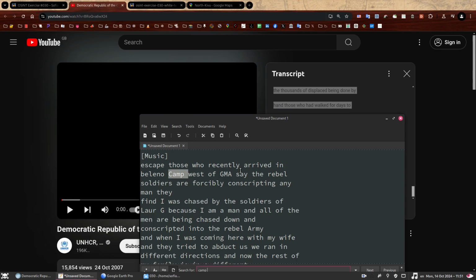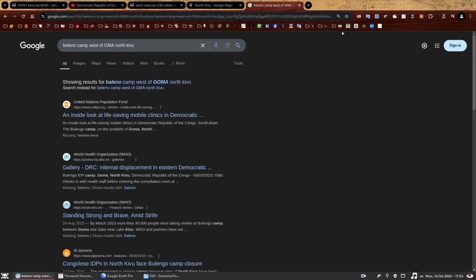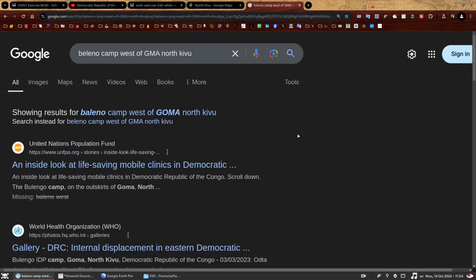Let's find the correct keywords because the auto-generated translation was not entirely correct. So if you go to Google and type the keywords we found on the transcript, remember it was Beleno camp west of GMA, North Kivu. Google is like, I'm going to ignore that and instead show you the results for Beleno camp west of Goma, North Kivu. So you can see how it changed the Beleno spelling and GMA to Goma.